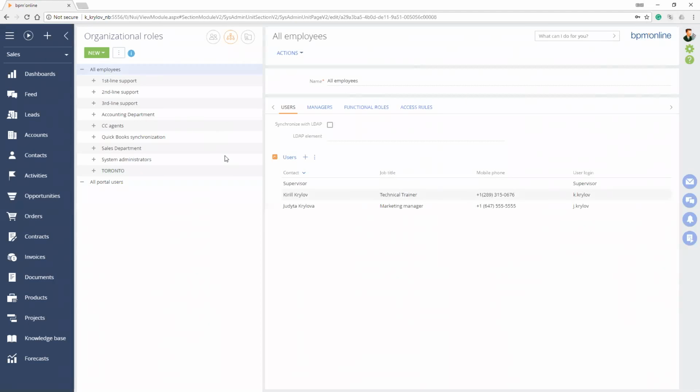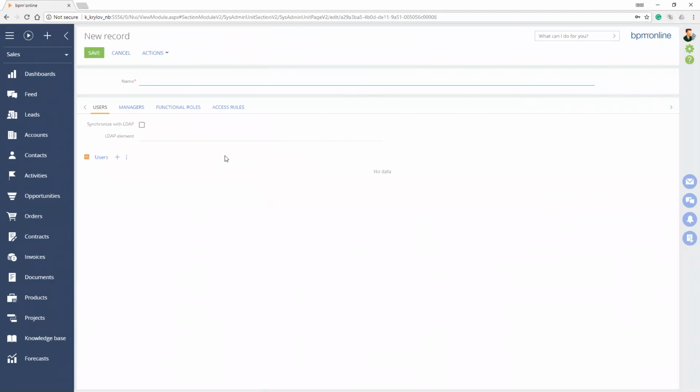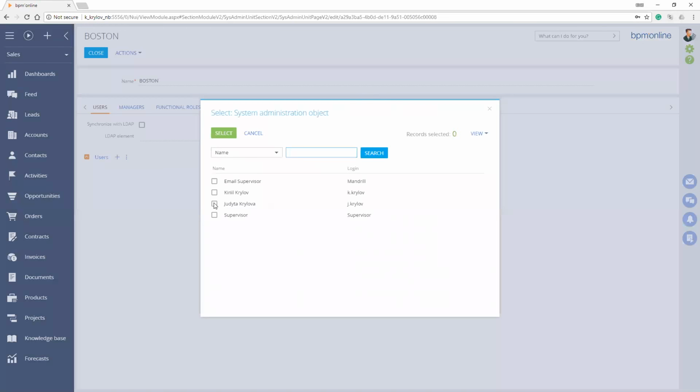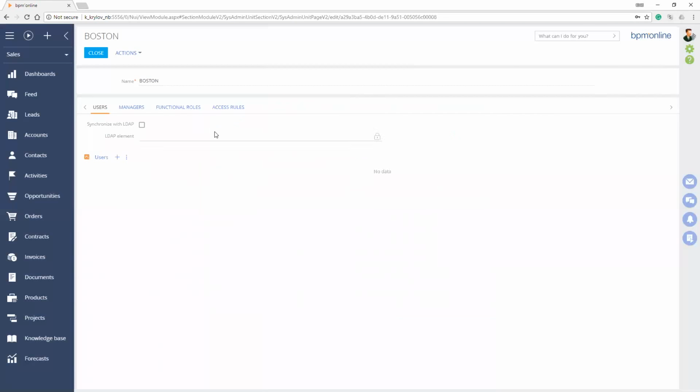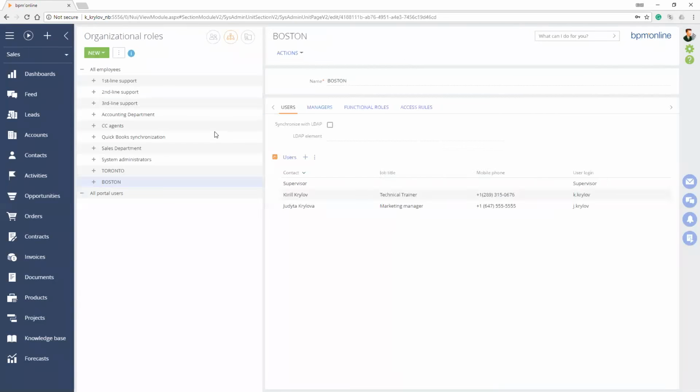I'm going to put my mouse on all employees again. I'm going to click New, Organization, and let's create a new group called Boston. I'm going to click on the plus for users and add existing user, and I'm going to choose Judy now. And I'm going to close that. Now I can go ahead and update my roles.